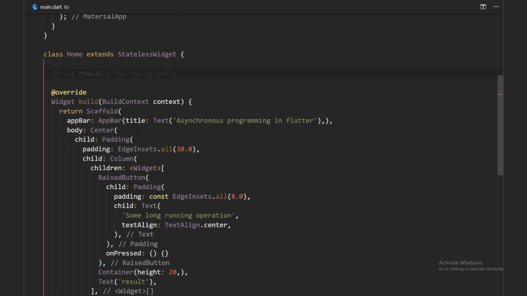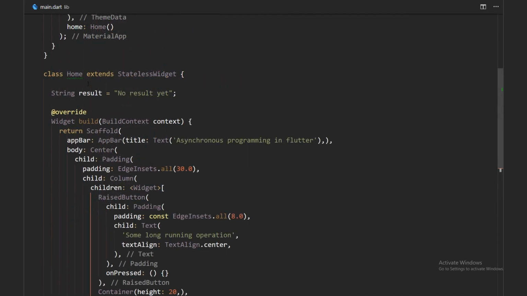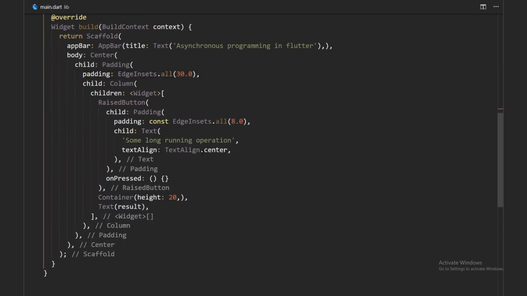So let's declare a string property called result and set the value of our text widget to the result property. Alright, so here we have the result property. Let's just copy its name and go down to our text widget and set it over here. Since we're going to mutate the state of our home widget, we should make this a stateful widget. Let's just go over here, convert to stateful widget. Now we have everything set up and we can demonstrate how we would use an async operation.